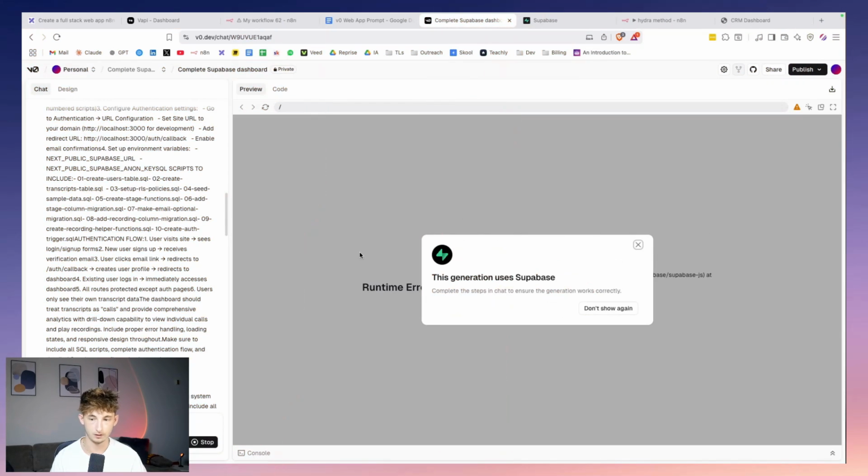Okay, so it actually paused in the code generation, saying this generation uses Supabase.